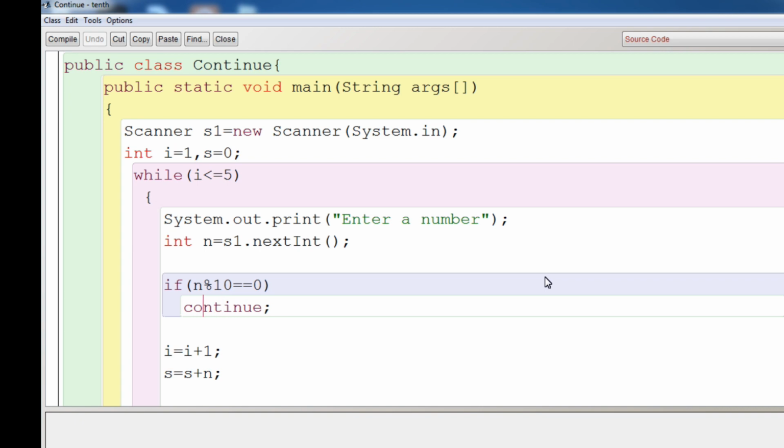So you can see here when the number is accepted, fine. And if n modulo 10 is equal to 0, that means if the last digit is 0, what we are specifying is continue. So continue will take it again to the beginning of the loop. So neither the variable I will be incremented, nor will we be adding n to s further. So the number which is ending with a 0 will not be added and it will not be considered as one of the numbers, correct?